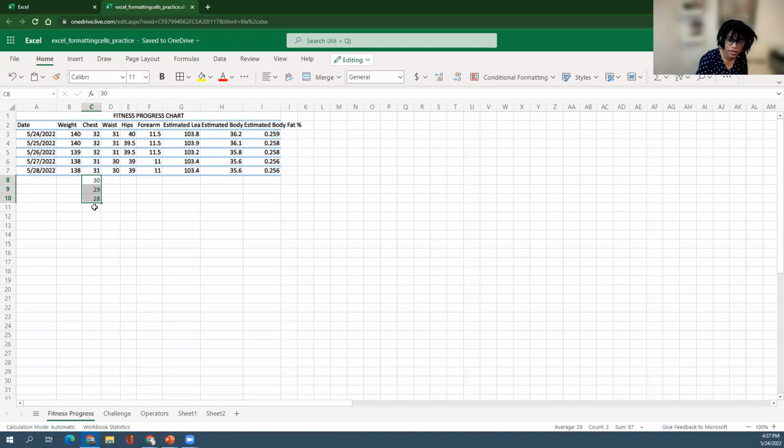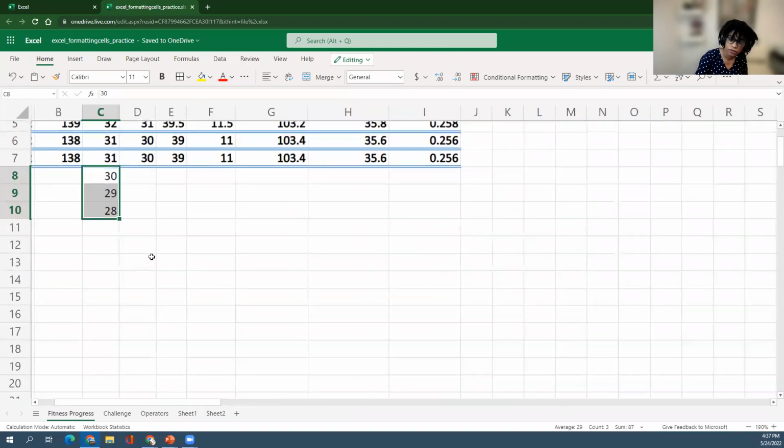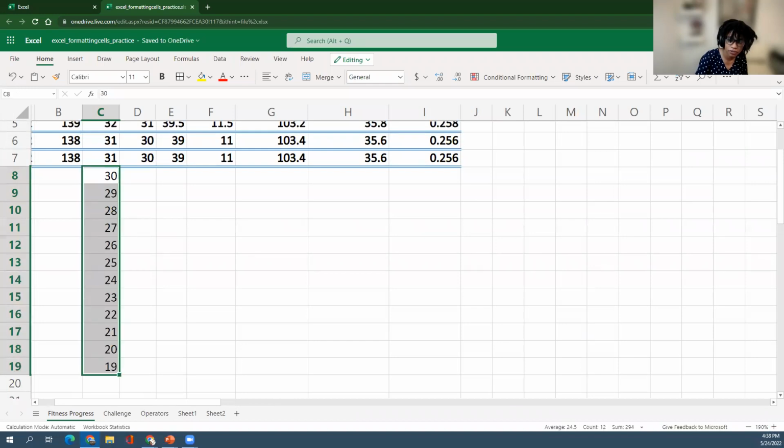And that little square in the corner is going to give you all of your power for continuing this series. So once you hover over that little square, click and hold and pull it on down, you'll see the series starts to continue.